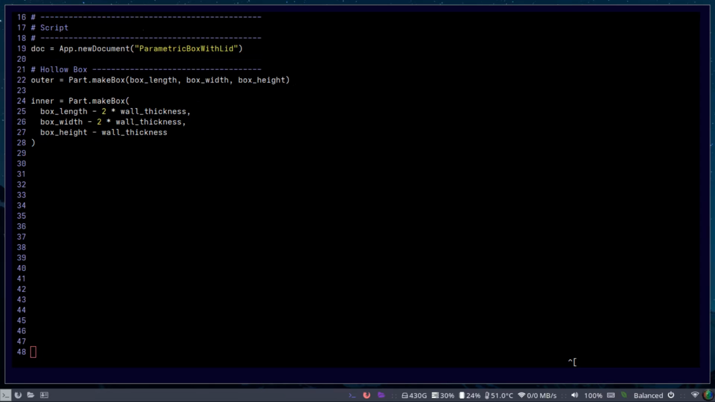Next is the scripting. So here we are going to create a new file or a new document using the app. We access that through the FreeCAD library, and we call that doc or document. For the hollow box, we're going to create a bigger box for the outer box, and then we're going to create the inner box. The inner box will be the cutout for the hollow box that we're going to make.